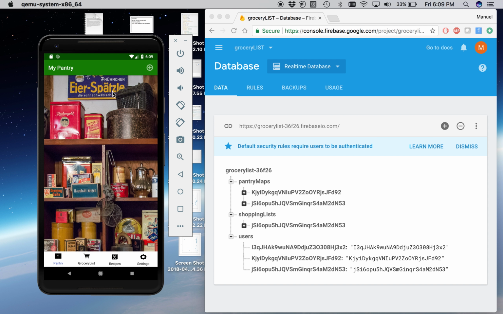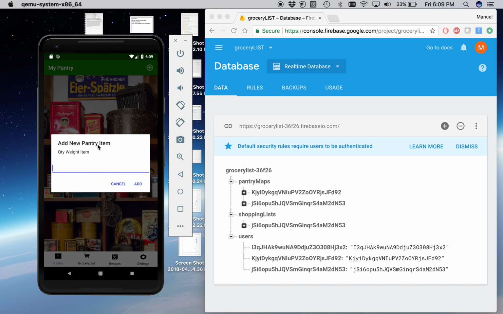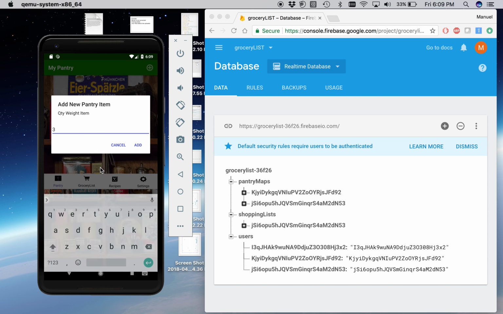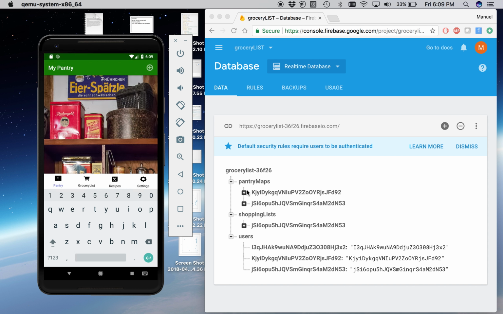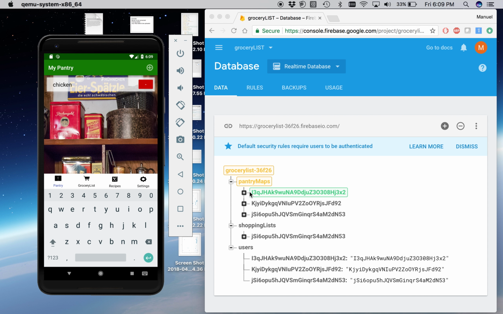Okay, so over in the application, we're on the pantry activity, and we click this plus button and we get this little pop-up, and this is how we can add new foods to our pantry. So I'm going to go ahead and add 3 pounds of chicken. And when we add this, we should see something pop up here.